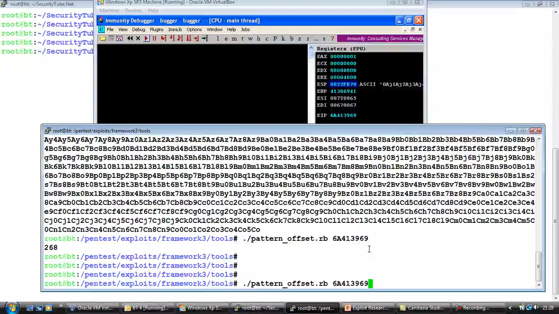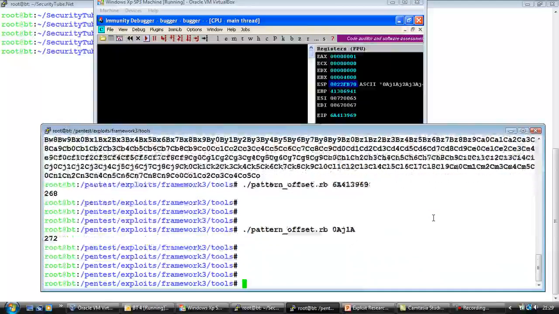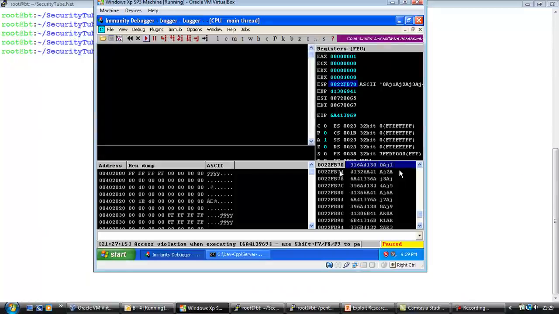Similarly, let's look at where ESP is getting overwritten. The value contained in the place where ESP is pointing to is 0A, J1, capital A. This is at 272, right? Which is very interesting because it is just the next 4 bytes after the return address, as expected in the most common case. So if we look at the stack dump, this is ESP 0022FB70, and just 4 bytes before that is the return address, which is 6A, 41, 39, 69.